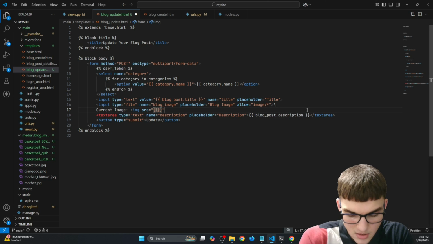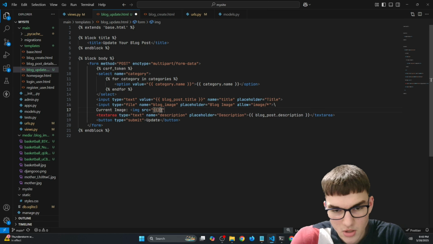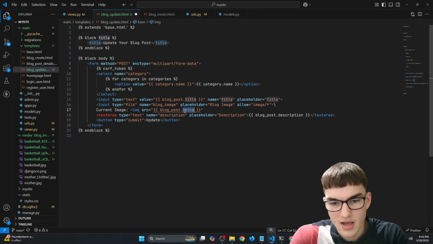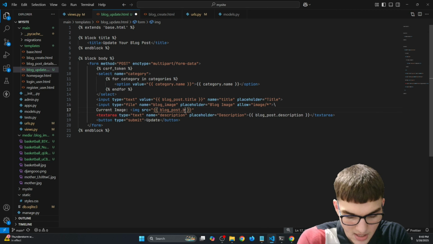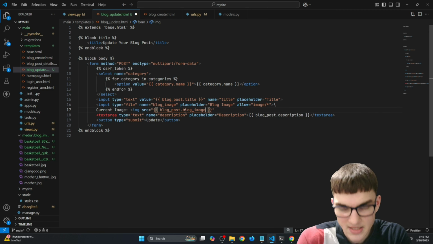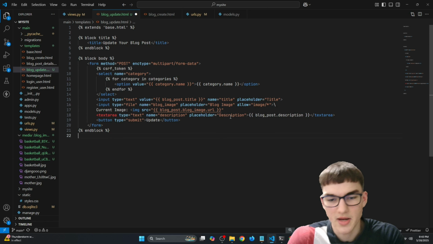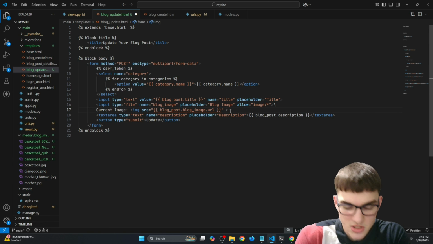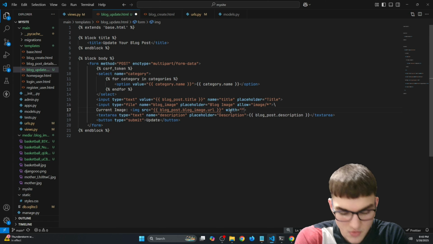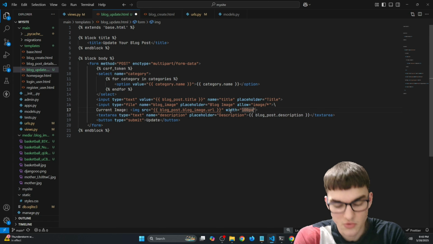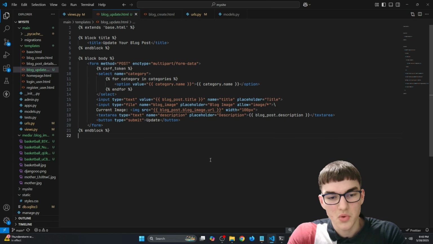And now also let's add for the image, so current image, and let's put image tag right here, and the source to be also, I'm going to actually copy this since I have it, and let's just put blog_image, I think I called it like that, and .url right here. I need to change the width because I don't want that picture to be really big. And yeah, I think we got everything.